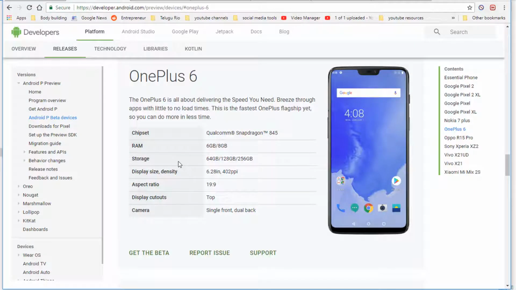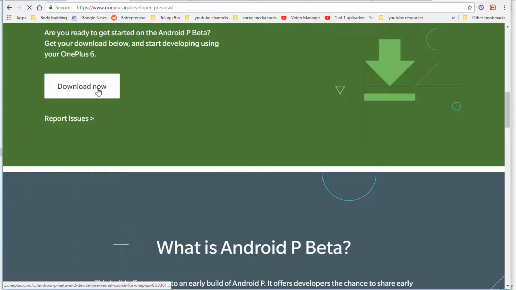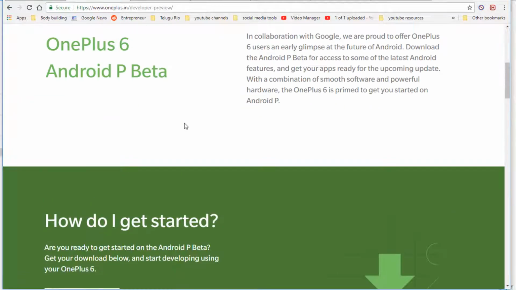So guys, if you are interested in installing the Android P beta version on OnePlus 6, then check this video. You can go to the Android/beta website and you can find this. Scroll down and you will get OnePlus 6. Then click on get beta. Then there will be a download link.